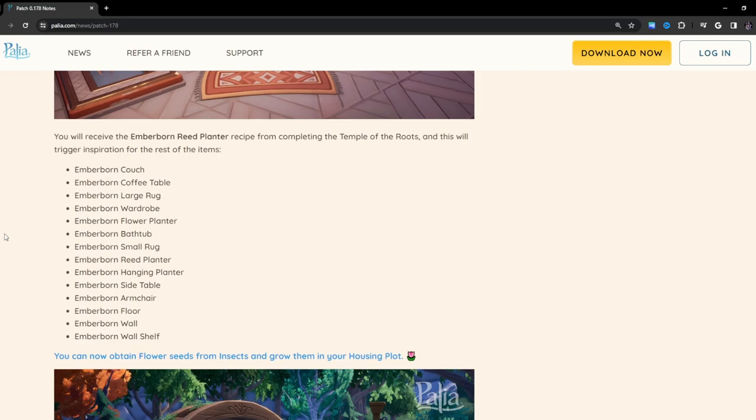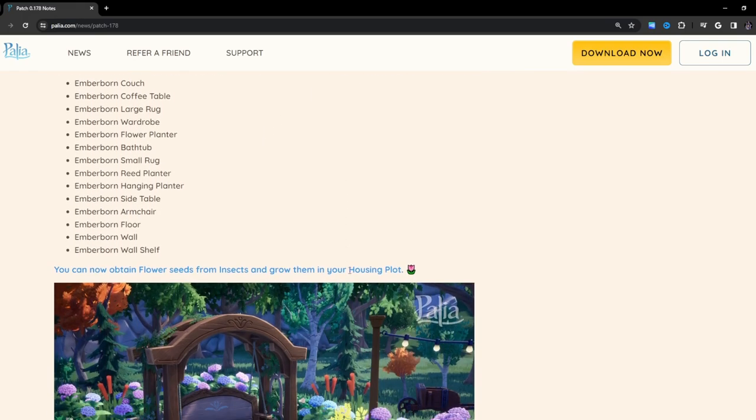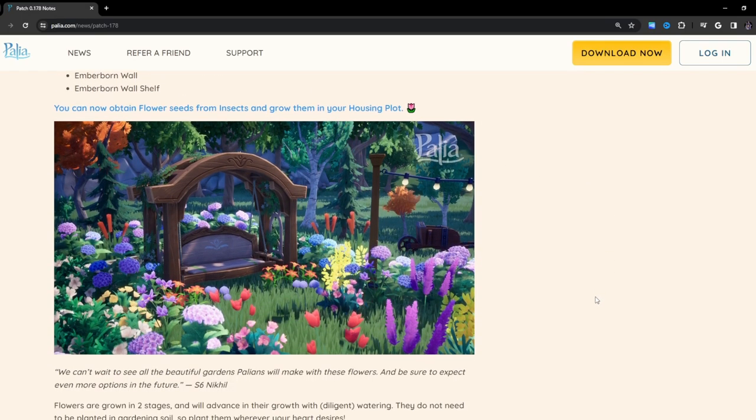All right, continuing. You'll receive the Emberborn Reed Planter recipe from completing the Temple of the Roots, and this will trigger inspiration for the rest of the items. So basically once you get that first recipe and make that first thing, you'll be able to learn the other stuff as you continue to make more and more of the set.